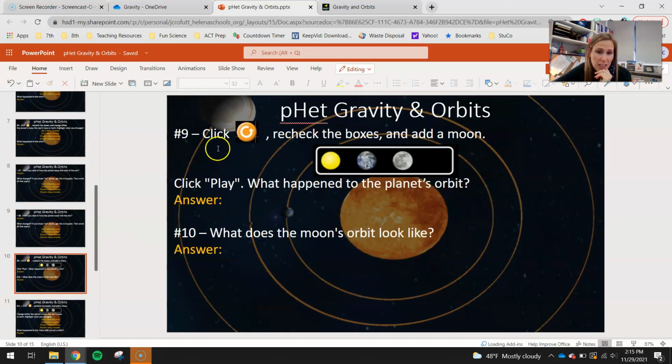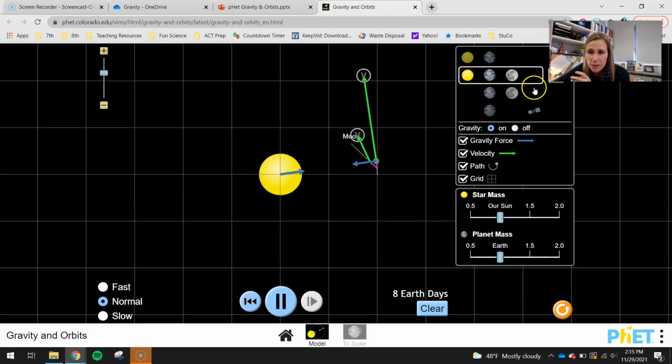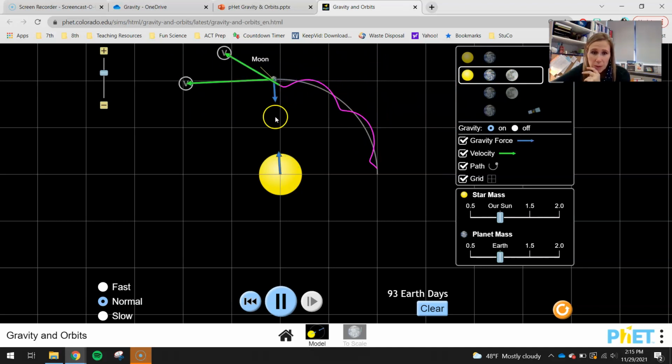Okay. Finally, click the reset button, recheck the boxes, and now we're going to add a moon, and we're going to look at how the moon orbits with that. So you will click here. So you can see the little purple represents the orbit of the moon.